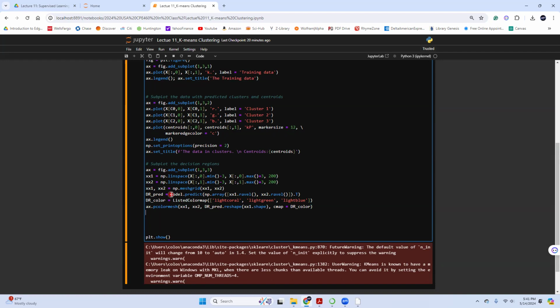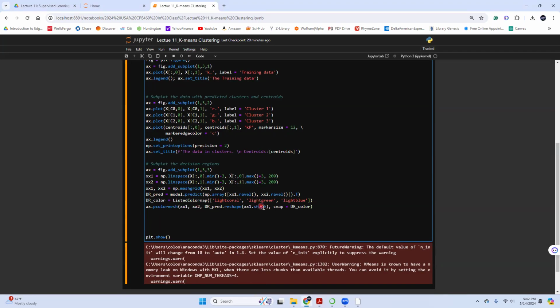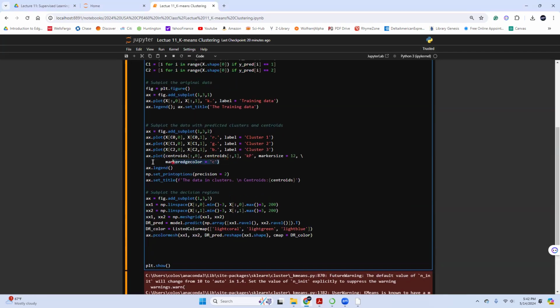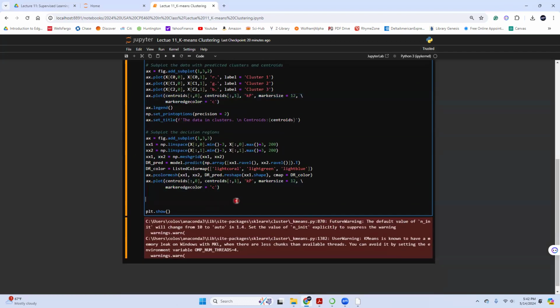Okay, now I finished this one, and then I need to plot the centroid, but I forgot the parameters. Let me see, what did I set up the parameters here? Again, the same thing. So I can simply just copy and paste actually. And then finally I can just print it.